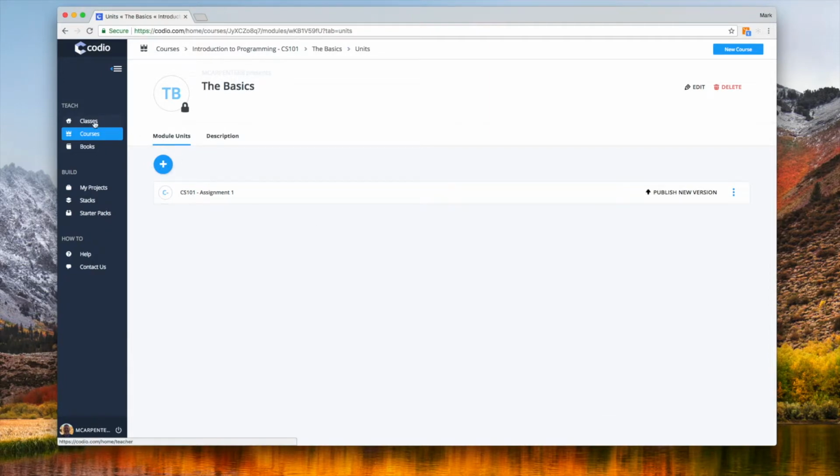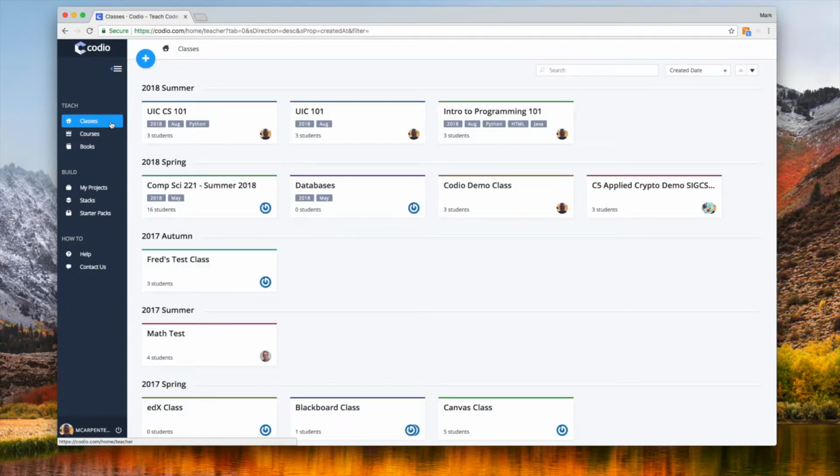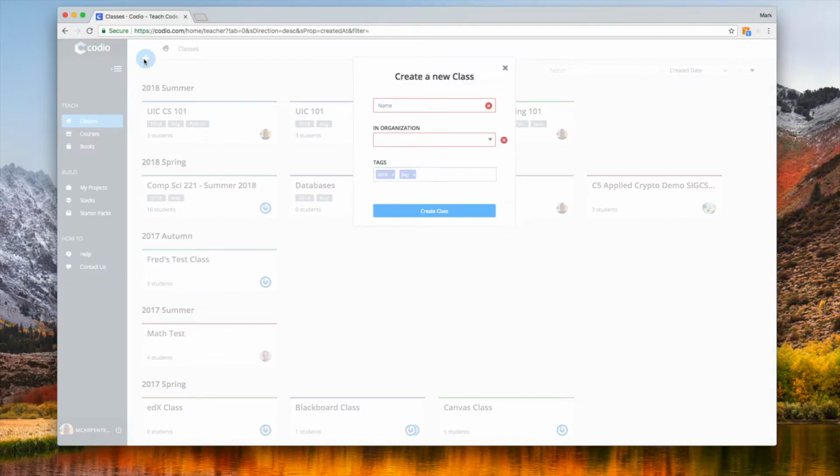To do this, click on Classes on the left, then click on the plus button in the upper left-hand corner. You want to give your class a unique name that will be clear what class and what section it will be, with a naming convention that can be used throughout your institution. You can also add tags similarly as you can with courses. And click Create.